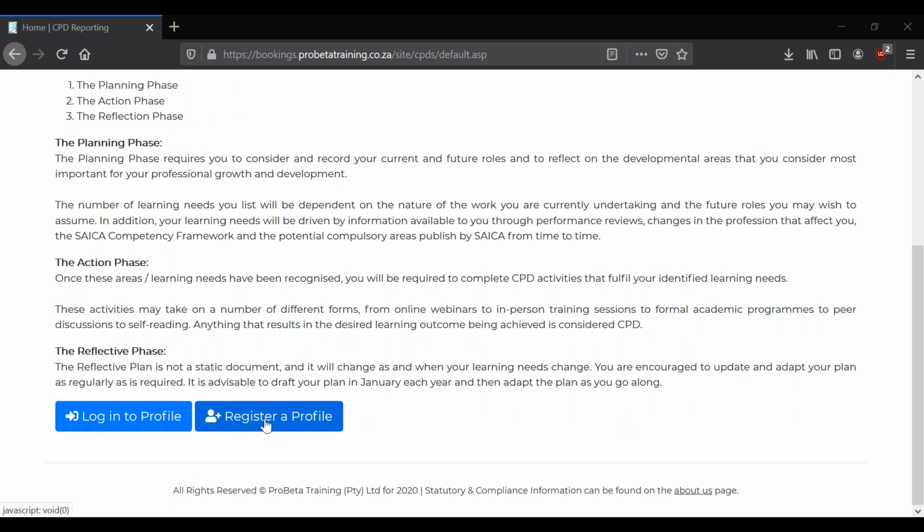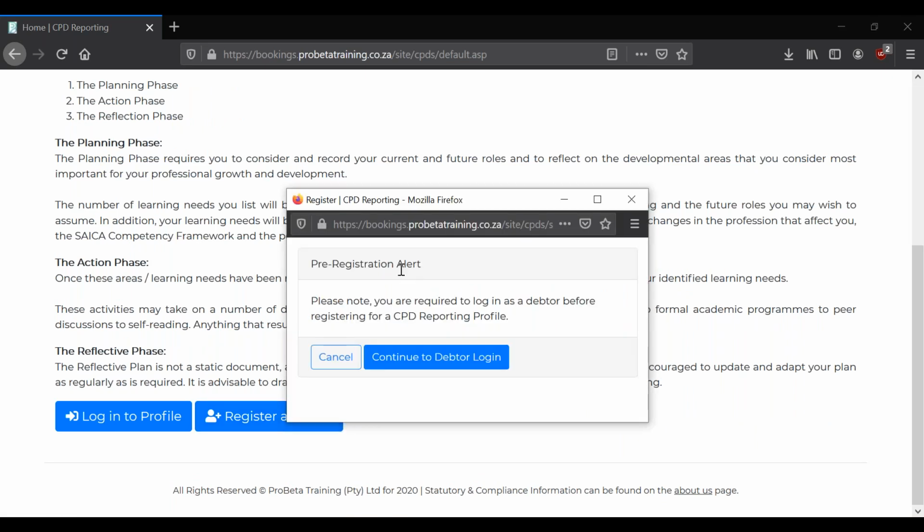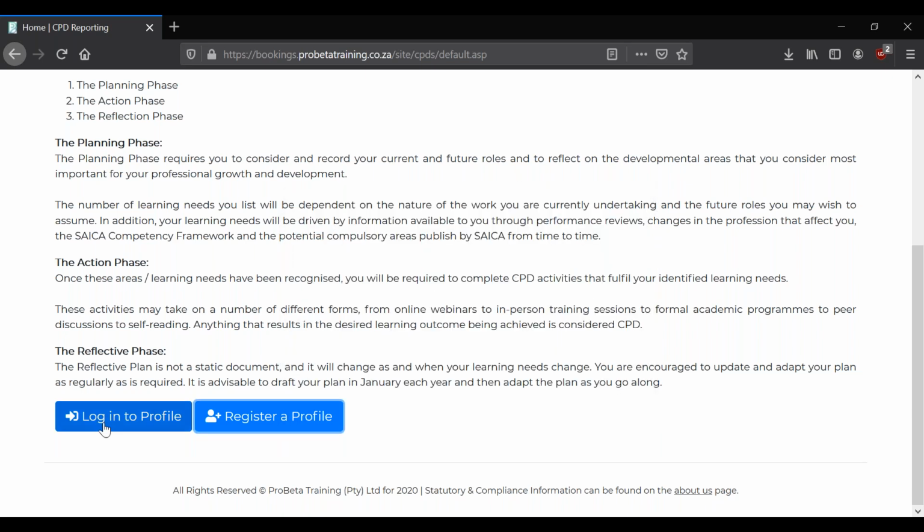The process starts off by registering a profile. You'll be greeted by an alert. The alert basically says you need to have a ProBeta debtor account. If you have one or otherwise do not have one, click on the continue to debtor login where you can apply for a debtor account number. Once you have that number, you can then commence with logging into your profile and creating your annual plan.